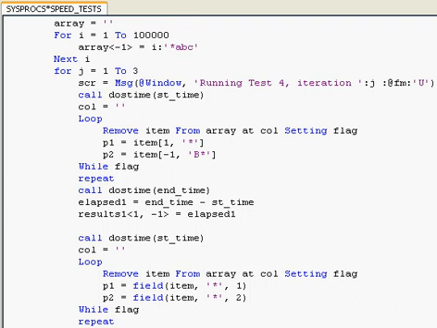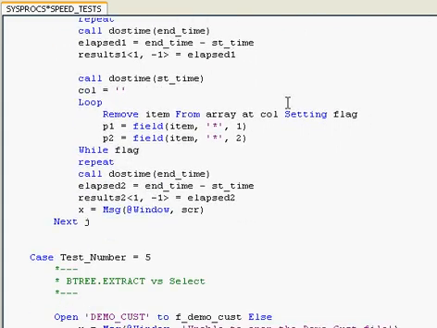Straightforward. The second piece of the code, we have a for next loop here where we do a loop remove and we use the field statement.